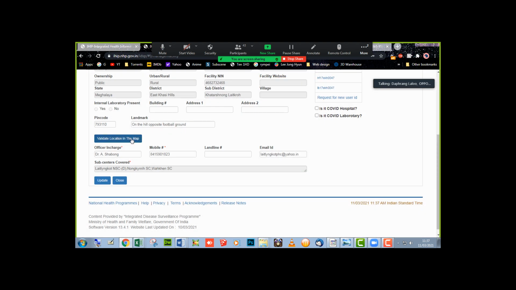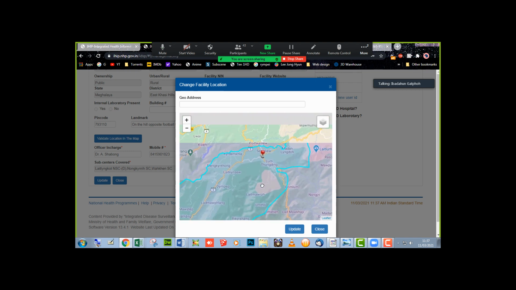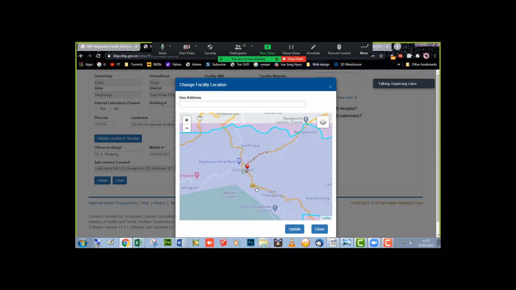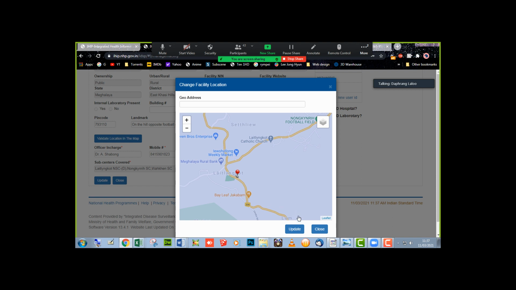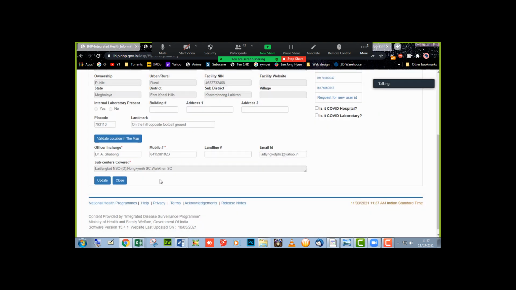And you can click on this validate location in the map. This will show where this facility is located. Okay, and then update this. After providing all the information, you can click on update.